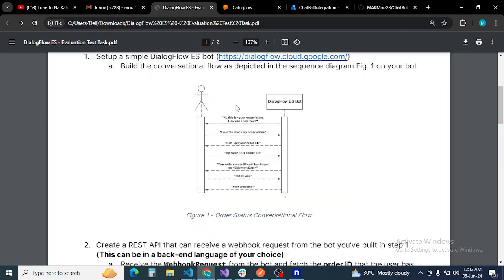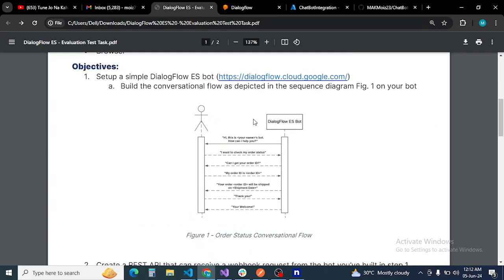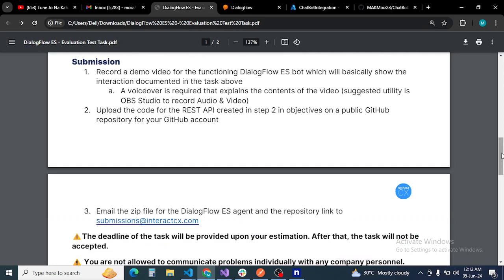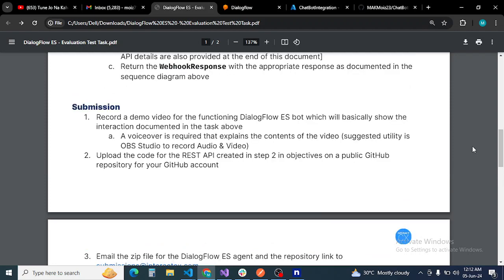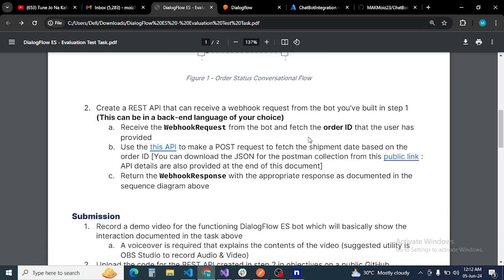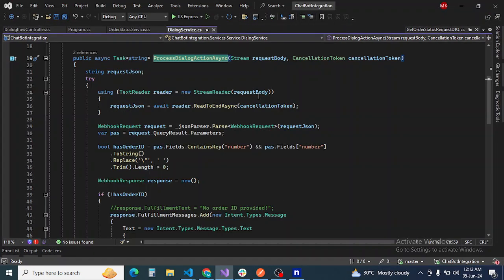So this was our first task, and moving on to our second task. Our second task was to design an API that can receive a webhook call from our bot with the order ID. So moving on to our API, which is here.